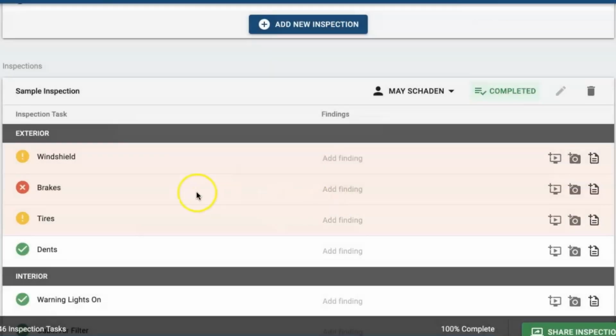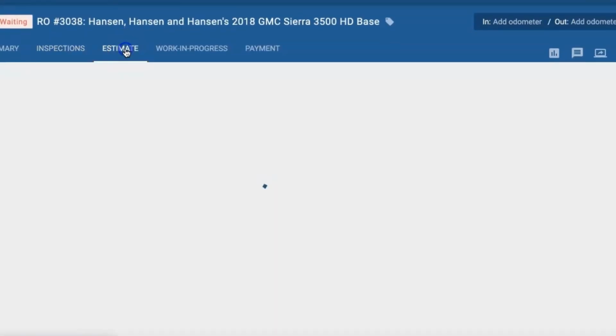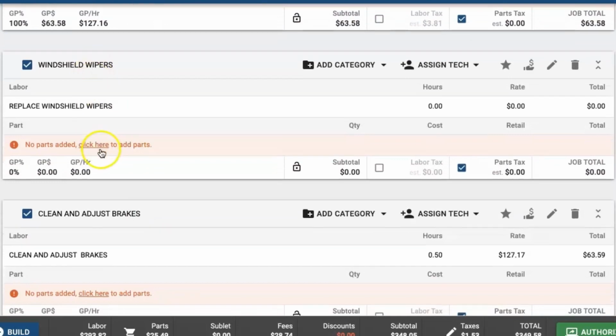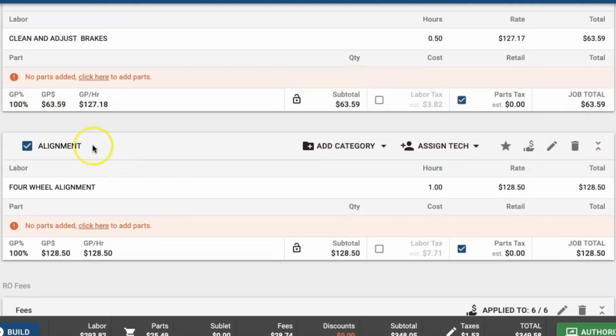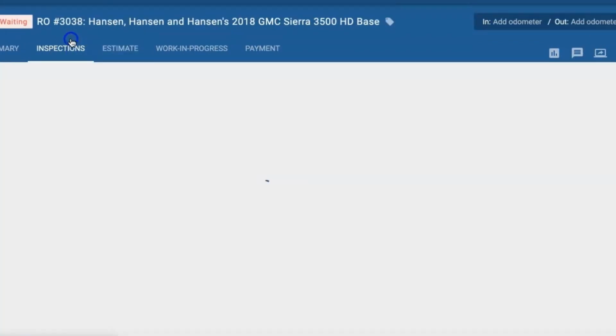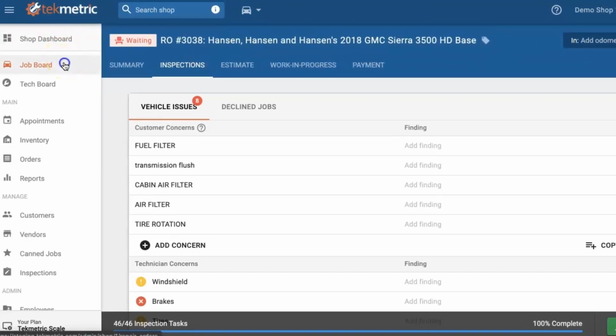Once he marks it complete, any tasks that were marked as need immediate attention or may require attention soon and have a canned job linked will now have the canned jobs populate in the estimate. So please note that the windshield wiper canned job, the clean and adjust brakes, and the alignment are now on the estimate. If you have any questions, please do not hesitate to contact our support.